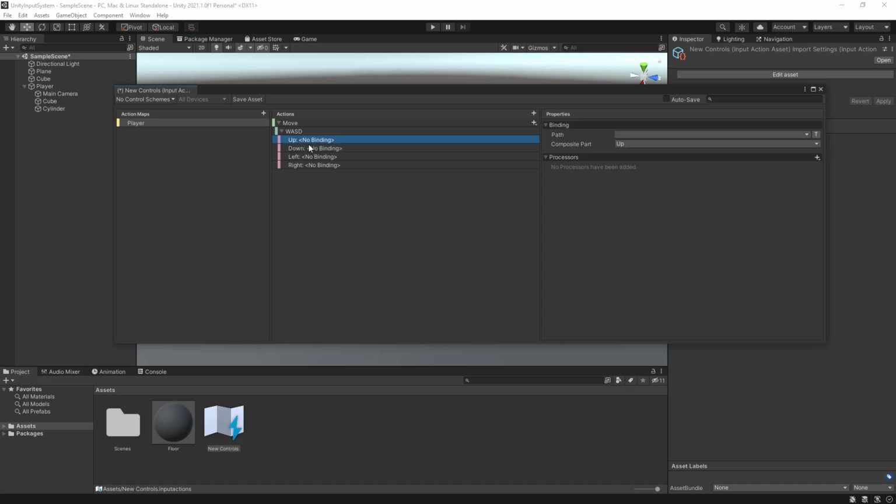Now we have here directly pre-made up, down, left and right. What will it be? Click on up, click on path, click on listen and press the W on your keyboard. On down, same thing. Listen, S and select. Left, listen, A, select and right, listen, D, select. There we go, this is set up.